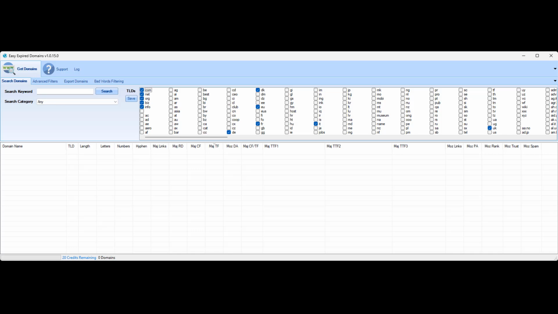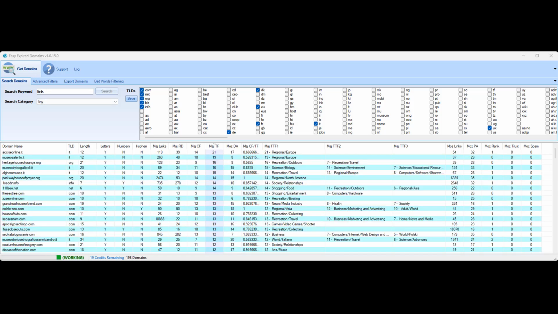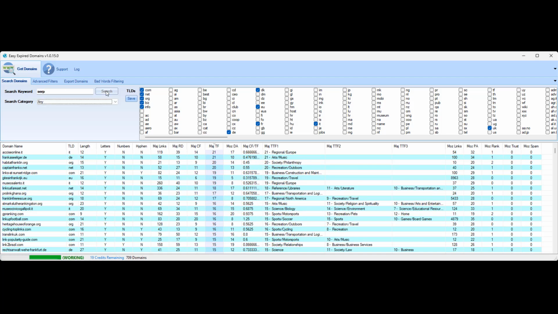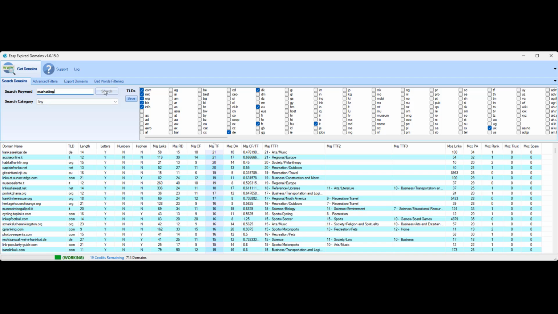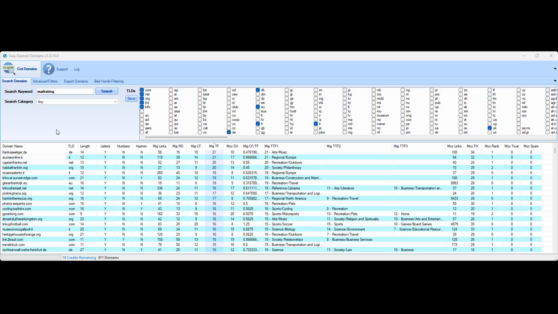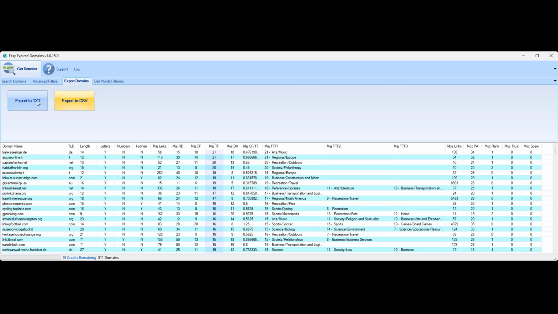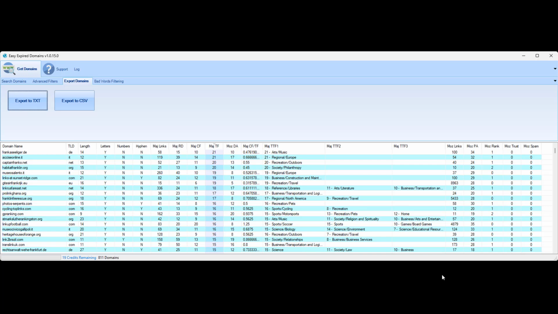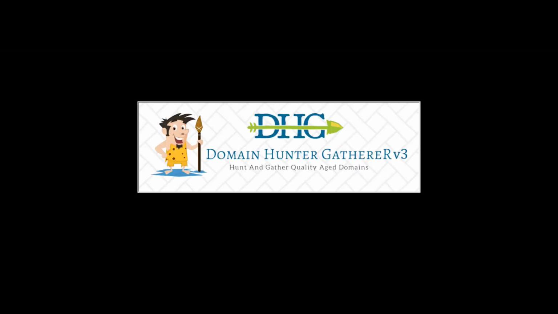Because it's a backlink based PBN domain that I'm looking for, I'm going to be using keywords like SEO, backlink and things like this. So we're going to search one by one each keyword. Now this is sped up, so it does take about 30 seconds per search, and most of these domains will be available. As you can see, they have really good stats, but we're not going to trust the stats and just assume that these are all available. So we're going to actually put them into Domain Hunter Gatherer to check them for availability and their stats. So just export it to a text file there, and then we'll head into Domain Hunter Gatherer.